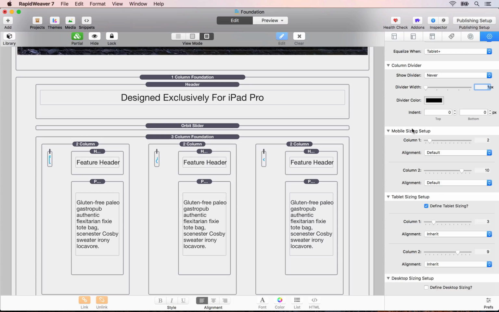Okay, now if you wanted the tablet sizing and above to be the same as the mobile sizing, so if you wanted 2 columns on the left hand side and 10 on the right on all devices, you could just uncheck this define tablet sizing, and all of the other devices would inherit those mobile settings, and that is because we haven't defined a desktop sizing.